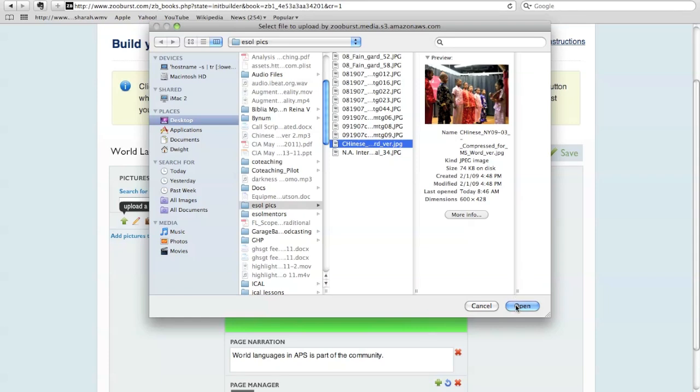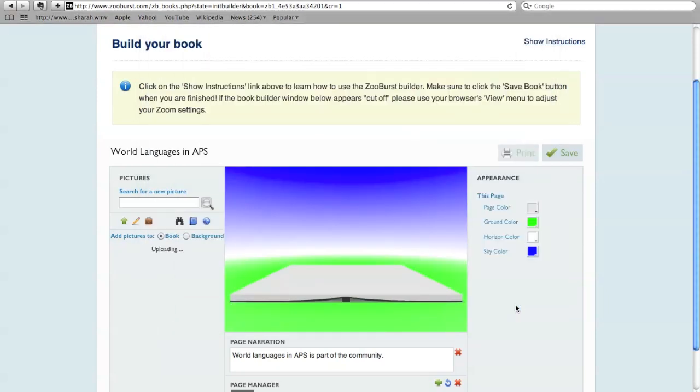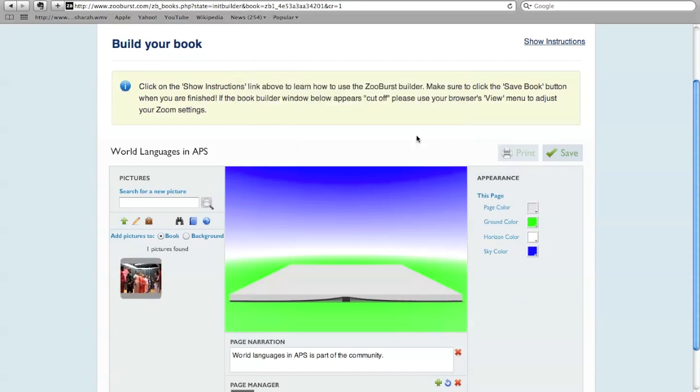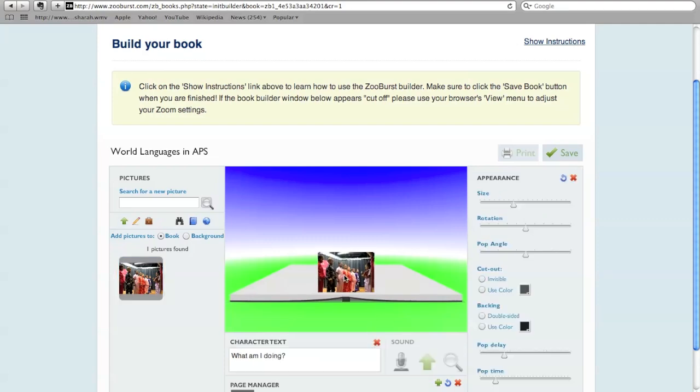This is on a Mac. It's the same process on a PC. Click open. You'll see that the file is uploaded successfully, and now it pops up on the side. So if I'd like to add this right to the book, all I have to do is click it, and it's there. Once you click on the picture, you can actually adjust the size.